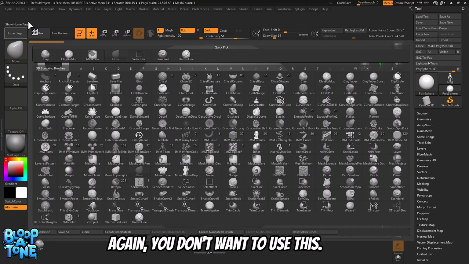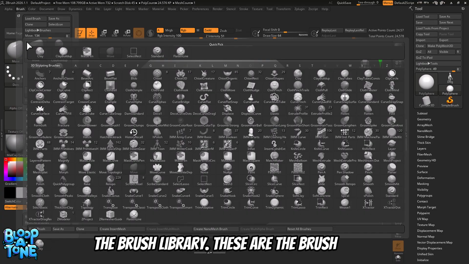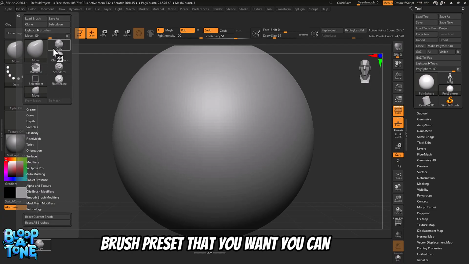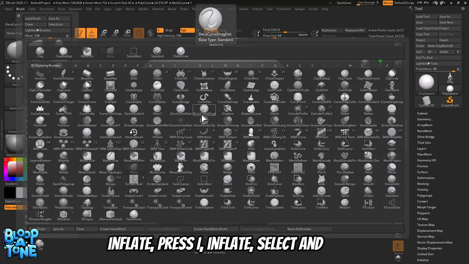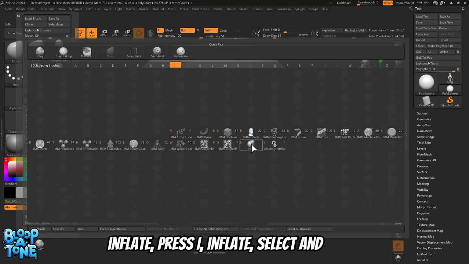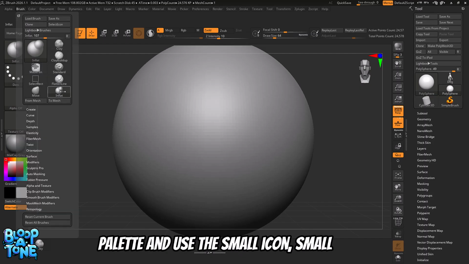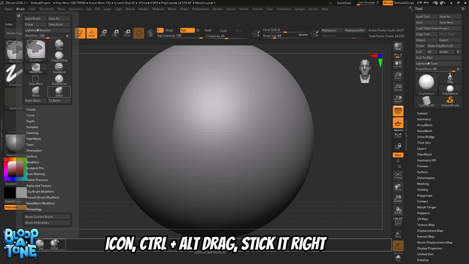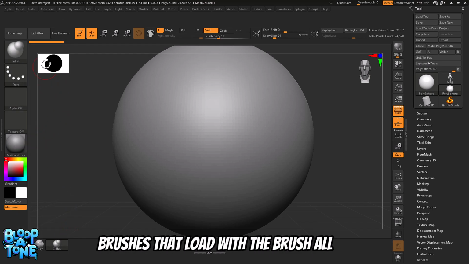Again, you don't want to use this icon because this icon opens up the brush library. These are the brush presets right here. If you don't see the brush preset that you want, you can simply go in here, let's say maybe inflate, press I for inflate, select inflate, and now I can go into the Brush Palette and use the small icon, Control Alt drag, stick it right here. So these are all standard brushes that load with ZBrush all the time.